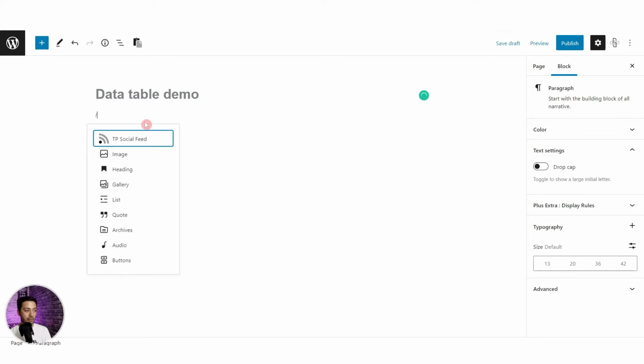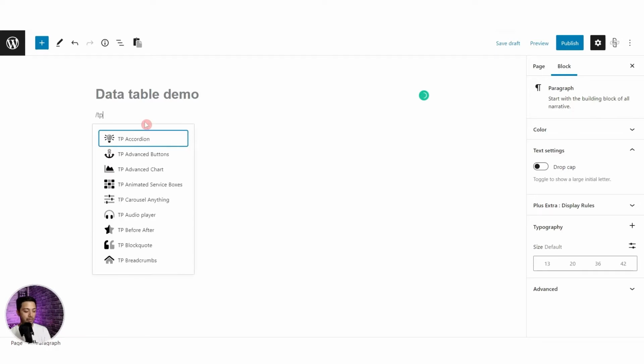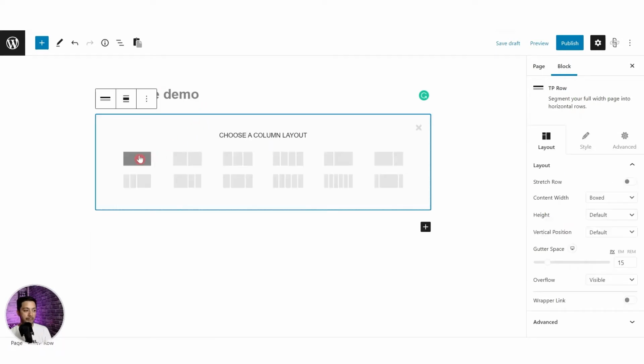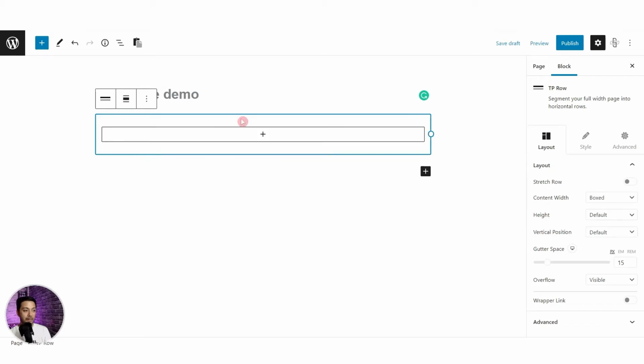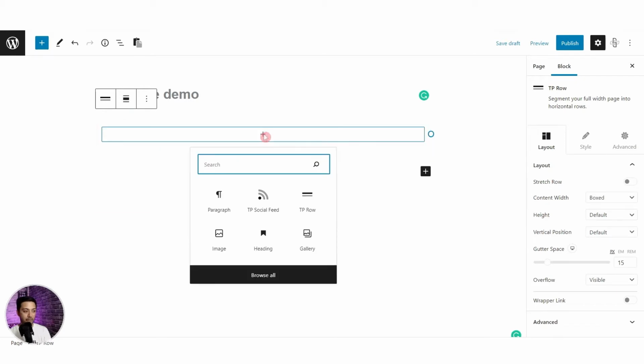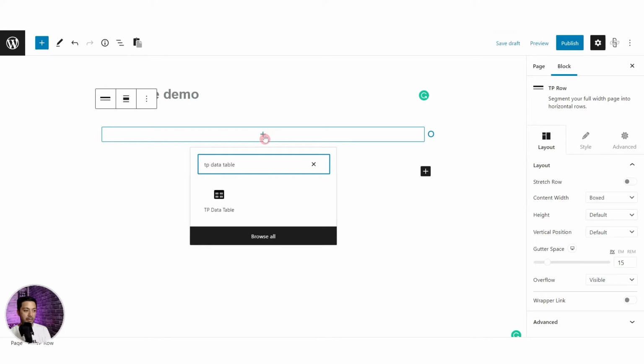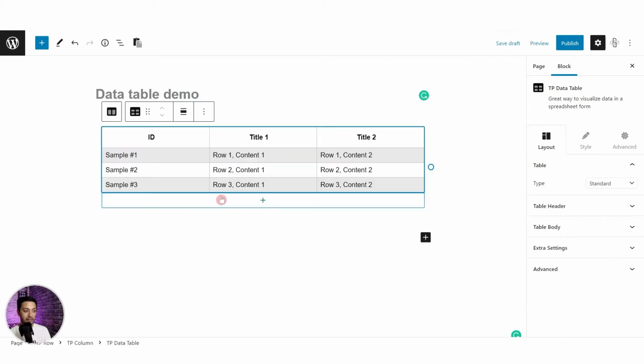And now we are going to add a new row. And we will choose a single column layout. And here we will search for TP data table. So this is the data table block. Let's click on this. And now we have our table added here with some sample data.